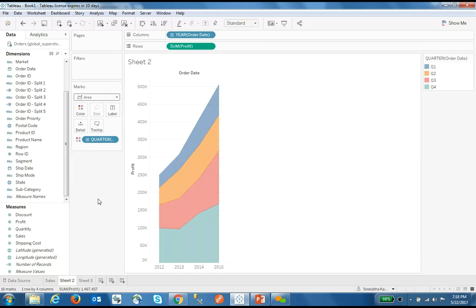Questions so far? For the columns and rows, right now we are just dragging and dropping. Can I do more complex items there where I have some formula, probably?